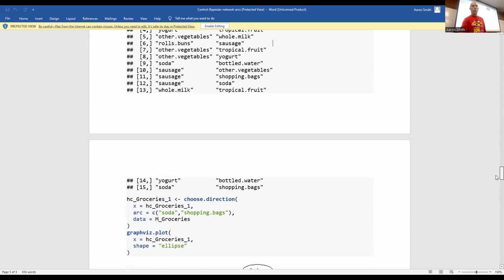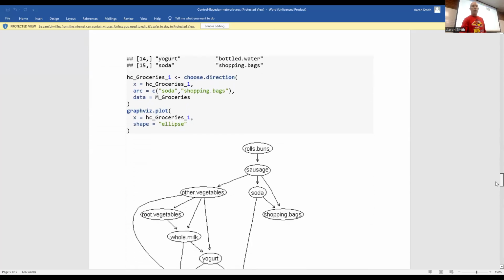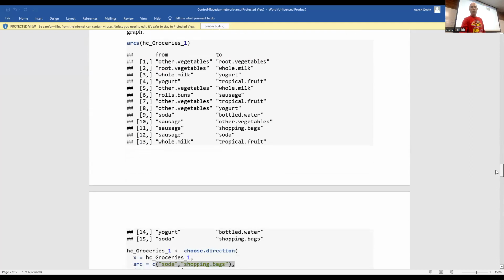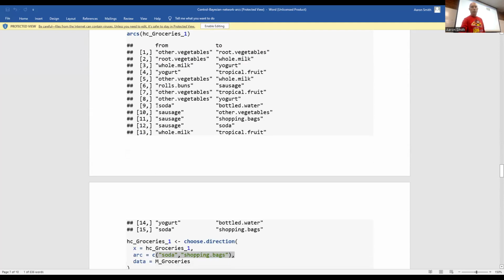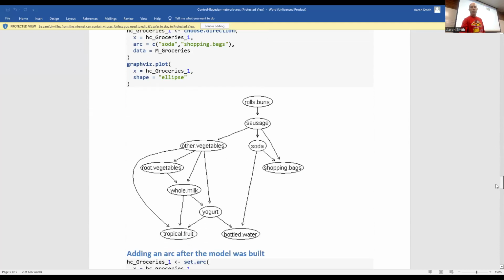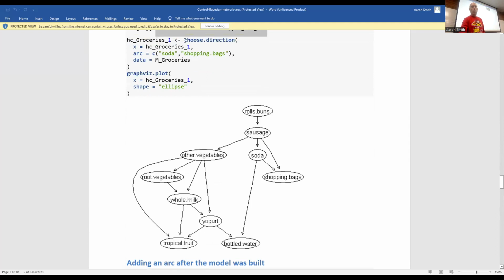And so here I'm just telling it to go through and check to see if soda and shopping bags is in the best direction possible. So here is where soda and shopping bags is. Is this actually the best way to have it? Choose direction is going to go through and check to see if soda to shopping bags is right, and the algorithm concludes that it is. Usually it will be consistent with what's already there.